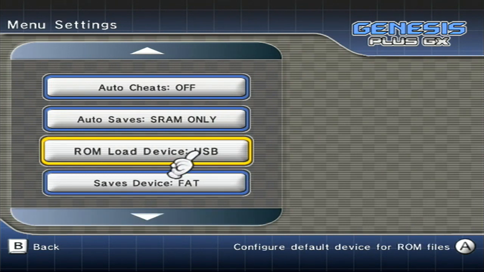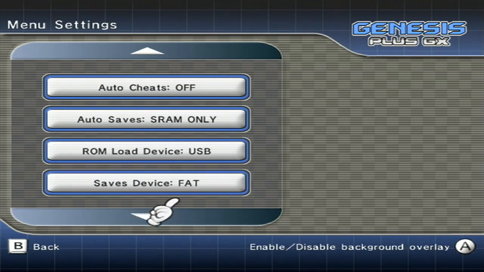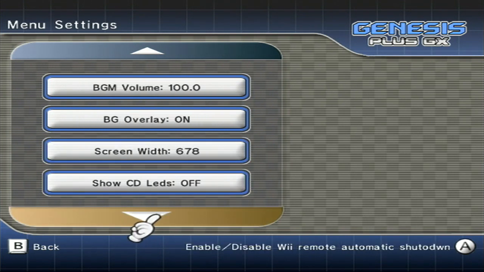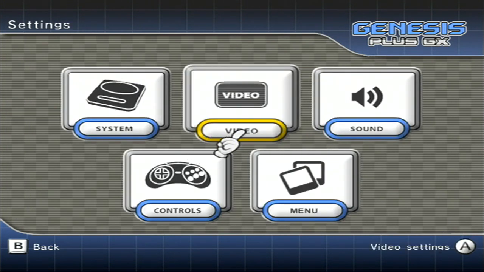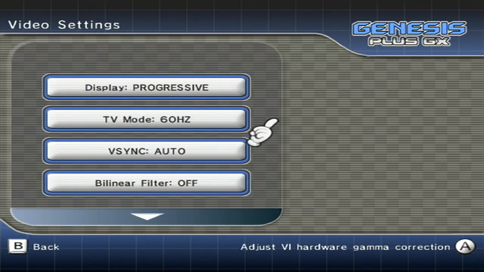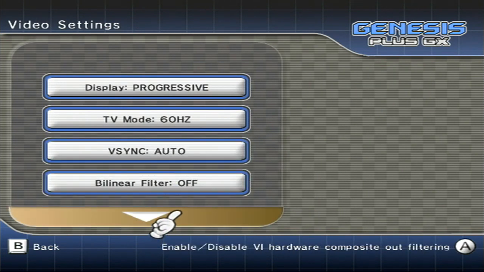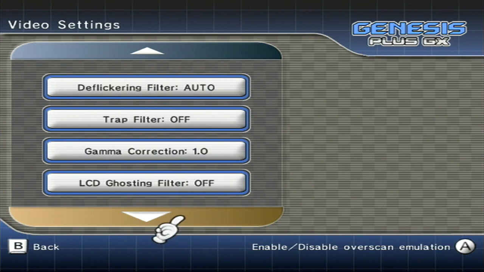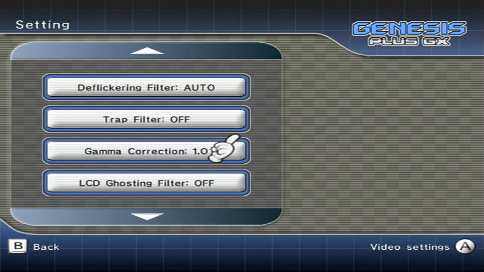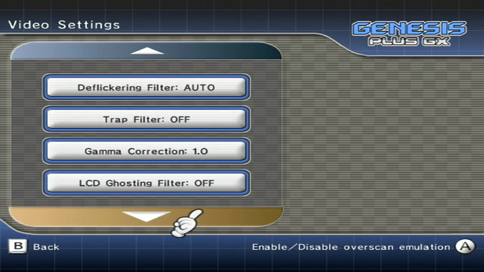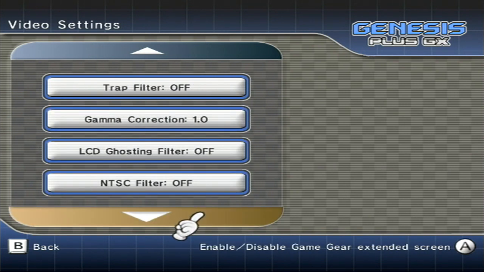I have it on USB. That's where I boot my games off of. You can boot them off DVD, SD if you want, or whatever, but I'll leave mine at USB. Save device, FAT, and there's really nothing else. I'll leave video on. Progressive display. You can go in here and mess with things if you want, but there might have been something. What was it? Where's it at?